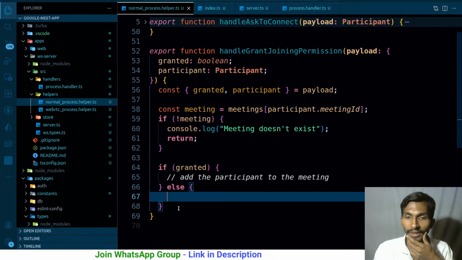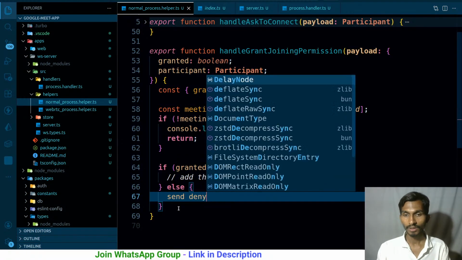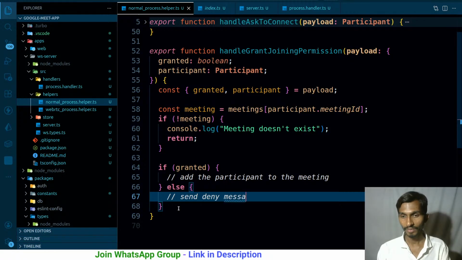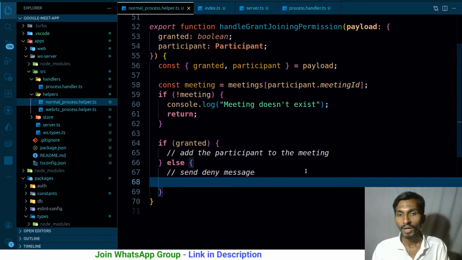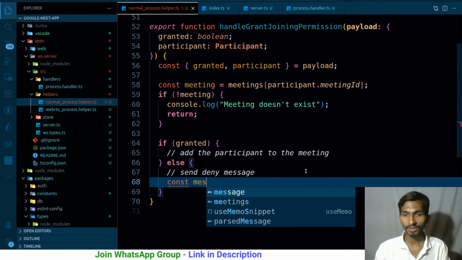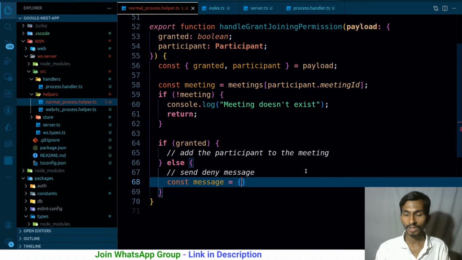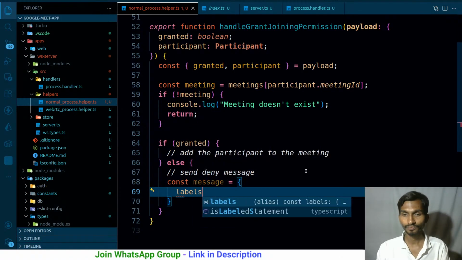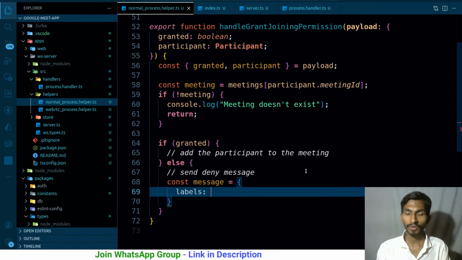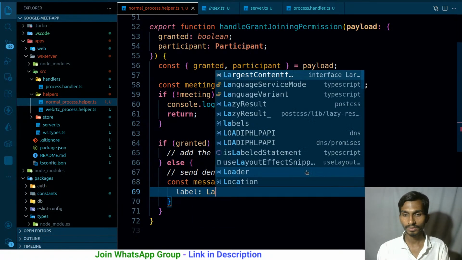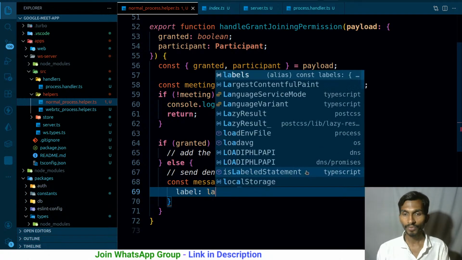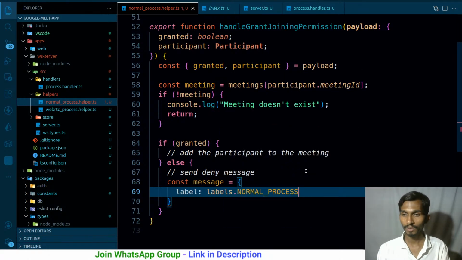I'm going to emit a deny event. So kind of send a deny message back to the user. So let's focus on this particular part. How will I send the deny message to the user? So first of all, of course, I will have to create the message here. So that's gonna be message. Message will have the label, and labels dot normal process.